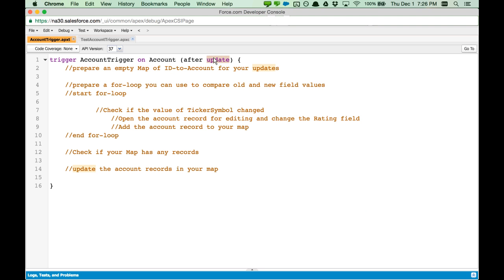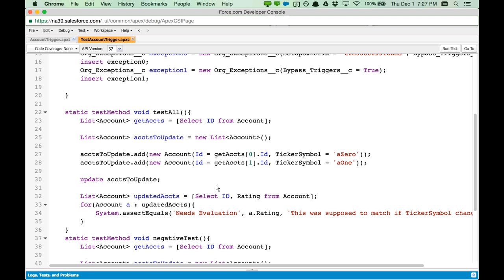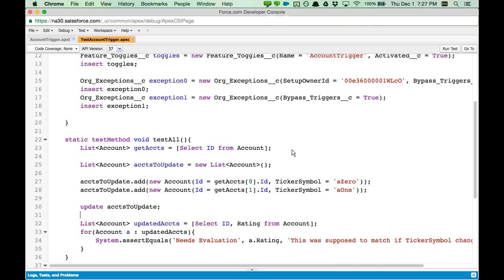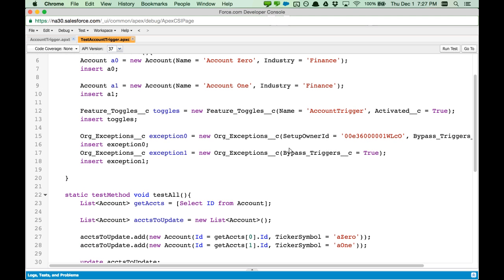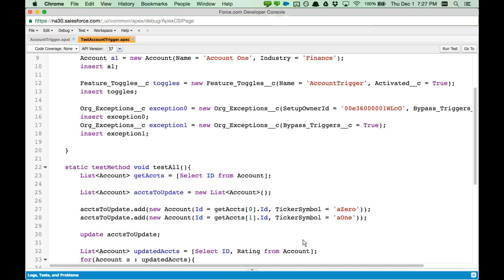Now at this point, it might be a developer's choice whether we would be doing a before update or after update type of event. So the next clue that we might get from our unit test is that we are changing a particular value. In this case, we're changing ticker symbol, which if we look above at the initial data, it wasn't inserted at all.